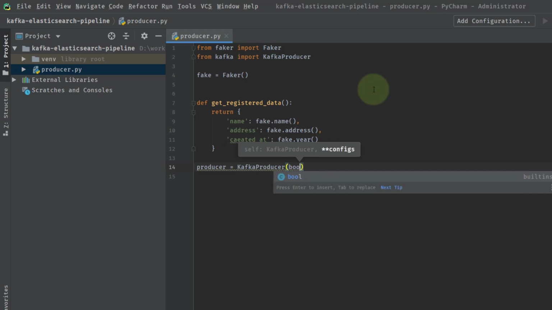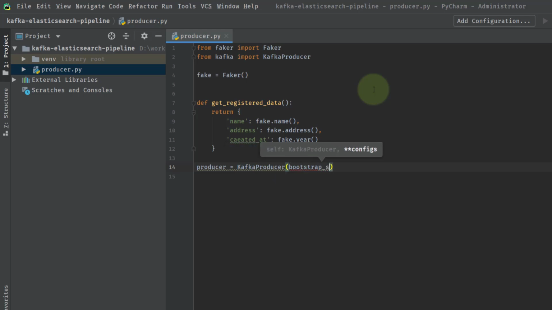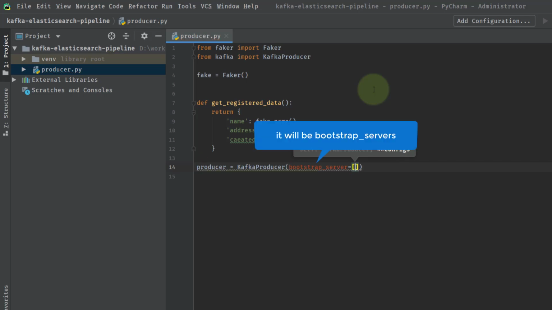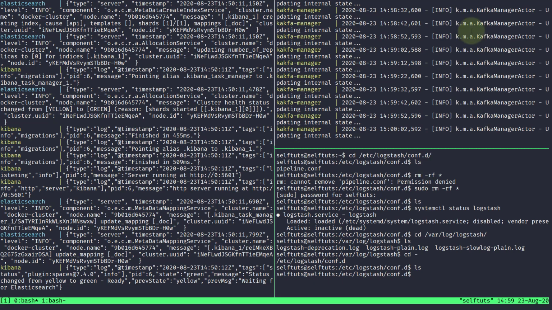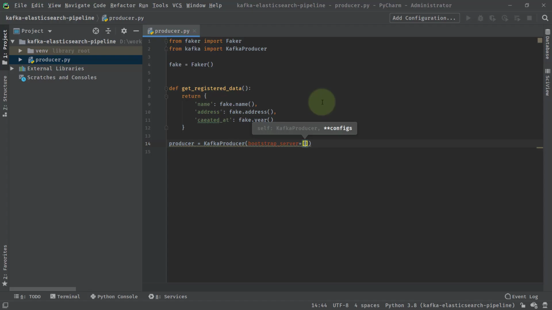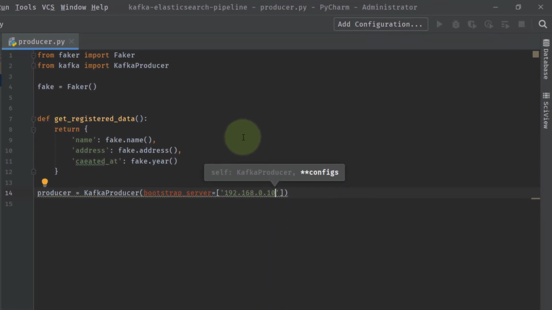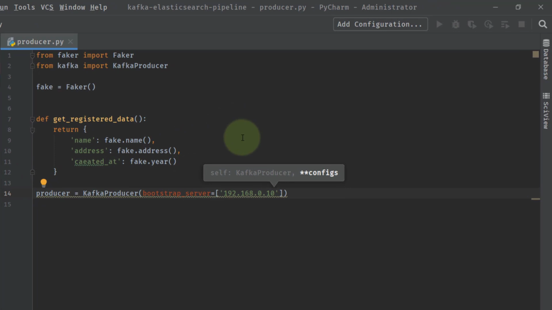So the first argument is what? Bootstrap server. The name is important because it is a named argument, and you need to type it correctly. Now in our case, the Linux box where we are running Kafka is running on a particular IP address, which is 192.168.0.10. This can be different in your case, because you will be using some different VM. You can use AWS, or a cloud system like Google or anything, that will be different.